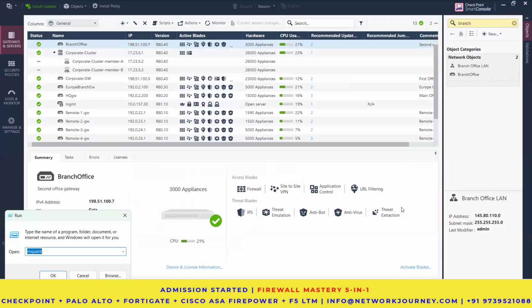Would we require any license for enabling a blade feature? Let's suppose we are deploying an IPS or IDS sensor on a port, would we require any license? Yes, without a license it will not work. You require licenses for all of it. Whatever is enabled, you require a license. See here, there are two licenses only: one is the firewall license, another is identity awareness. See here, this many blades are there.